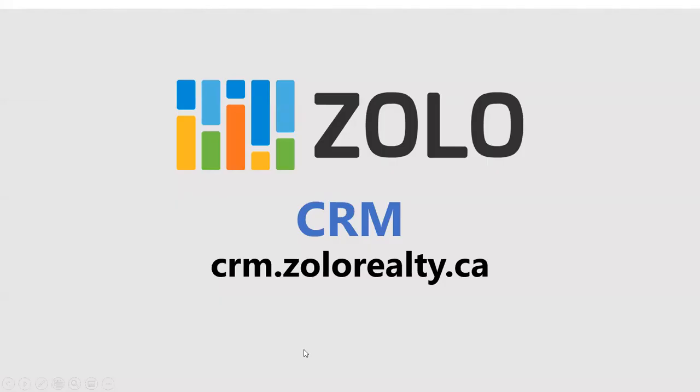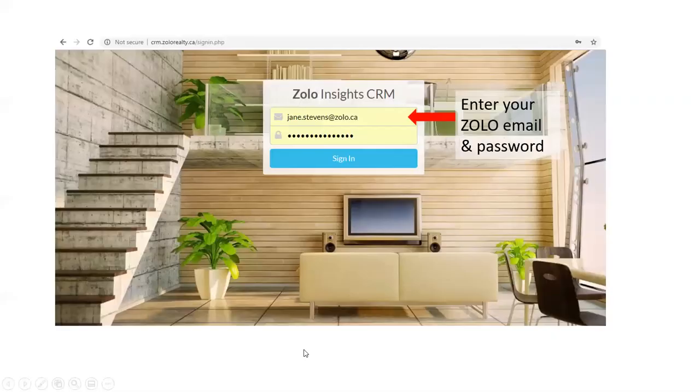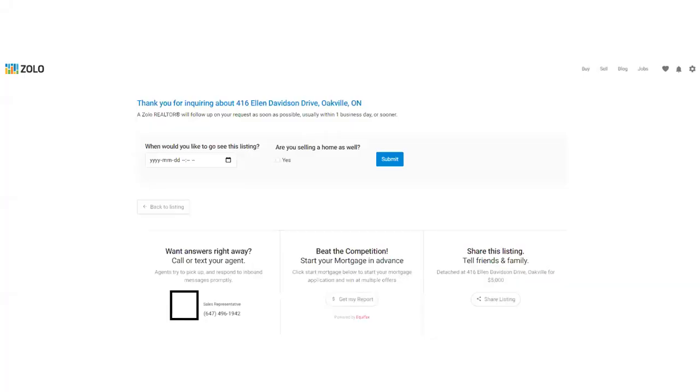So if you haven't sent in your photo to your growth manager, please do so. And then also note here that there is a Zolo number that has been assigned to you. So this phone number is not your cell phone number, but it's forwarded to your cell phone number. So if anybody decides to call you because they're really eager to see this property, your phone will ring. So answer any call that you don't recognize, and just know that any phone call that is made to this Zolo number is recorded. So you can listen to it in your CRM.